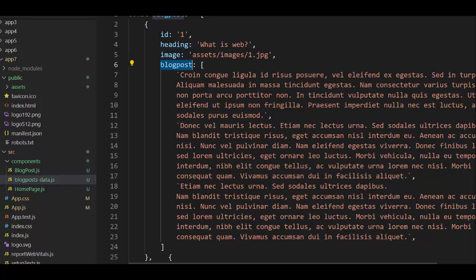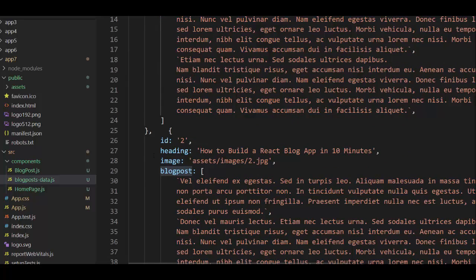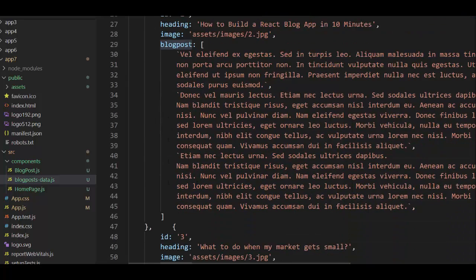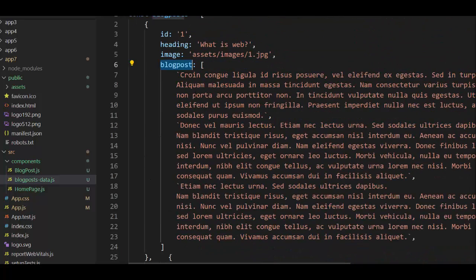Every post has an ID, heading, image, and blog post. And I want to display that on a web page. I won't display the heading, I won't display the image, I want to display the blog post of every one. And in my head I visualize the design of that web page.